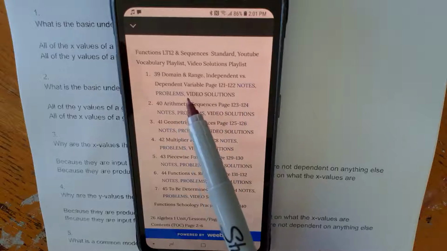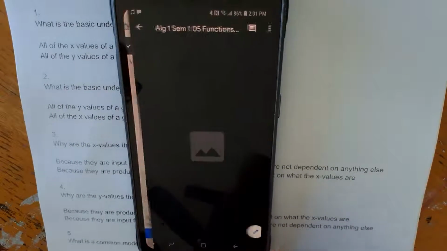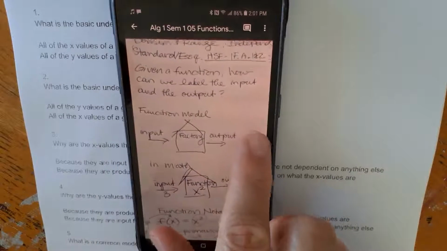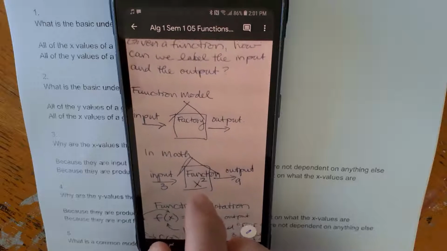Here are the notes, the problems, the video solutions, all linked here. Fair warning, sometimes I have to click notes twice to get it to open. This one opened the first time. It should be expandable. This one talks about, given a function, how can we label the input and output, right?